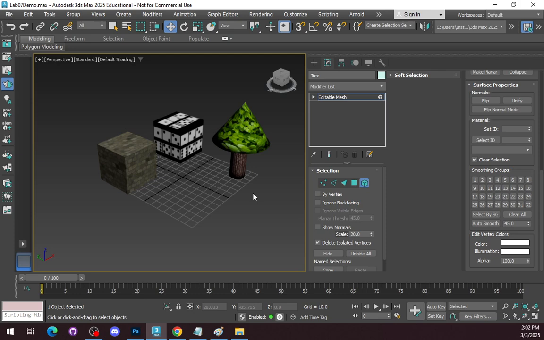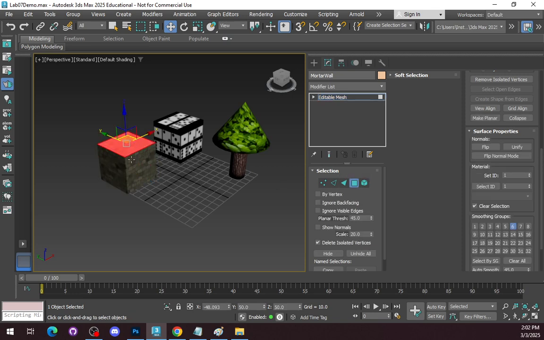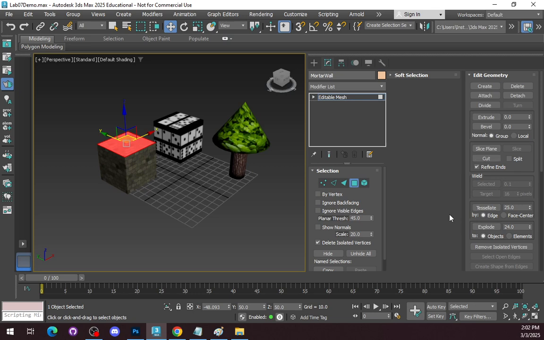All right, I've shown you how to set this up. The next thing we are going to do is talk about how to deal with shapes. For example, let me select this cube, and I'm going to extrude this. So this is a 50 by 50 cube. I'm going to extrude this 20 units.